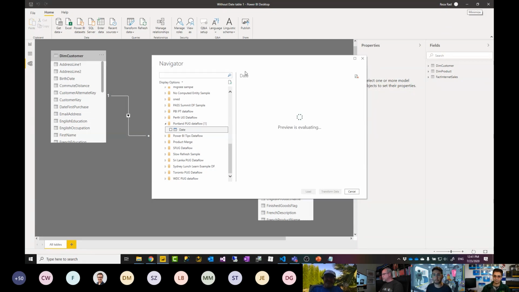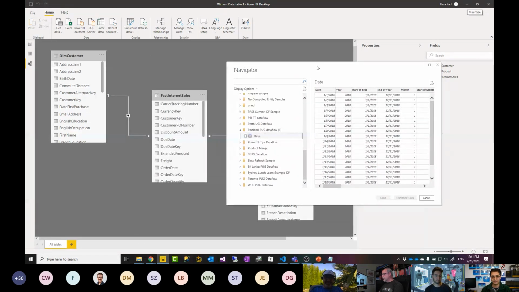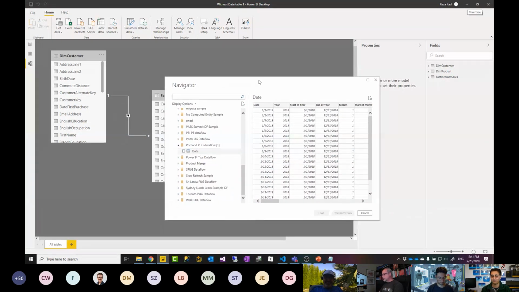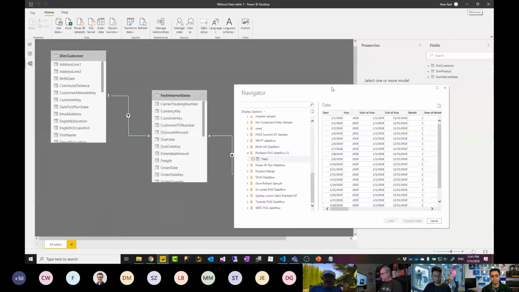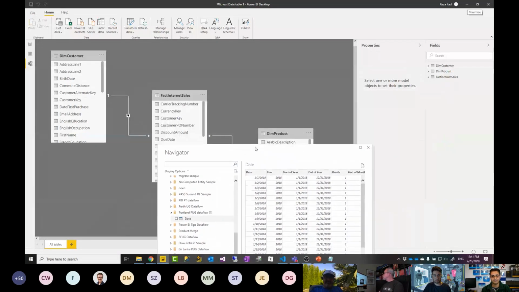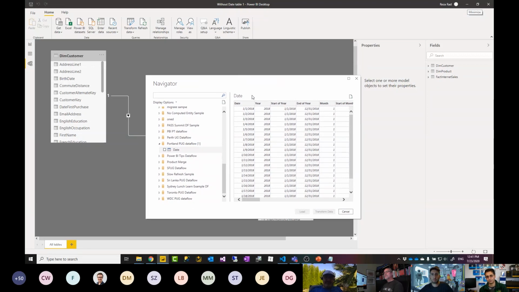Now imagine this persona. Let's say I am a data modeler. And by data modeler, I mean I don't know anything about Power Query. I know about DAX, I know about relationships, but I don't know anything about Power Query. I know that I need a date table in order to get some date-based analysis here, but I don't know how to create a date table.